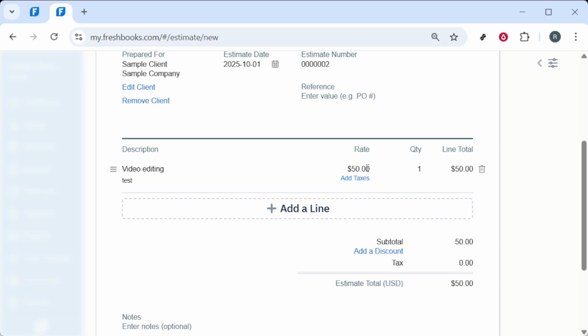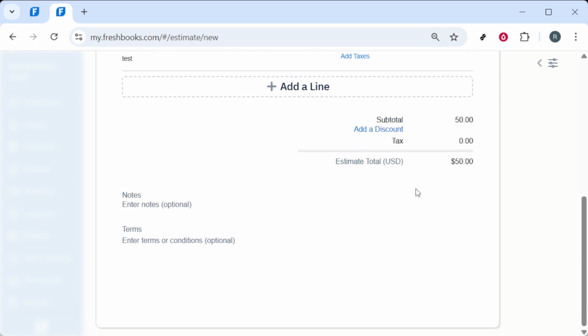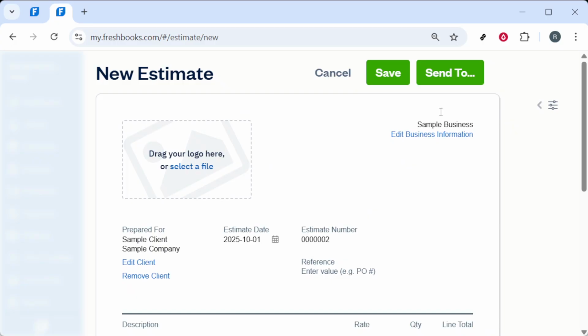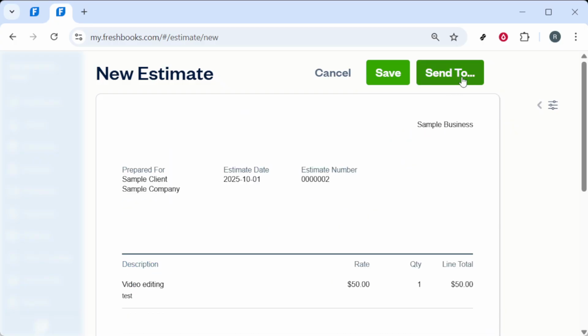Having added your items, you'll see an option to send the estimate immediately or save it for later. If you're ready, click Send to choose your client from the contact details you selected earlier, or click Save if you'd like to return to this later. This is a good time to review your estimate for accuracy.